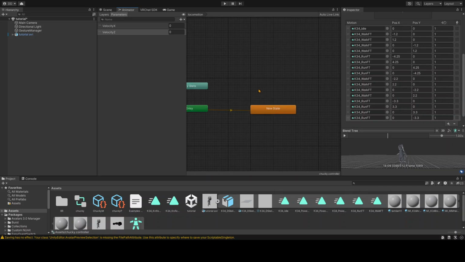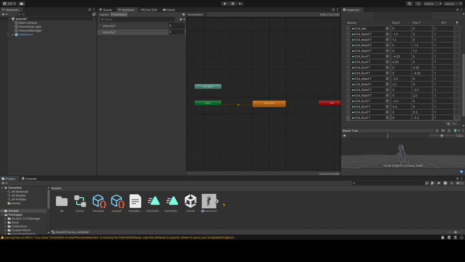And that is basically it. That is how you set up the Locomotion Blendtree. I hope I helped you out, and see you guys.